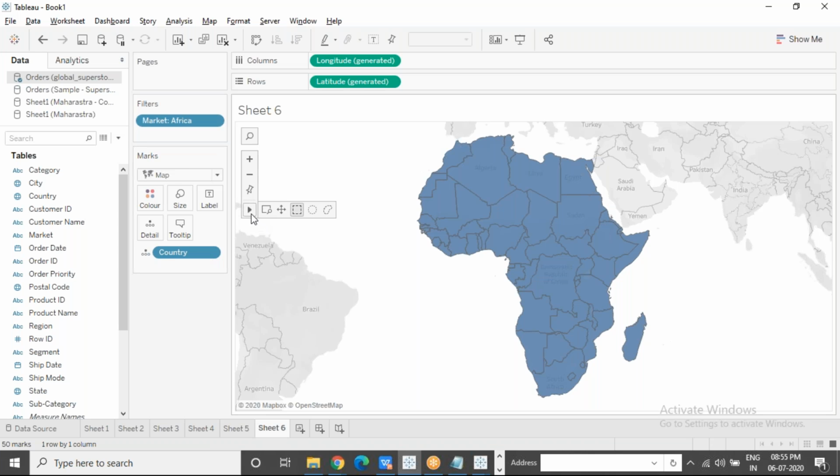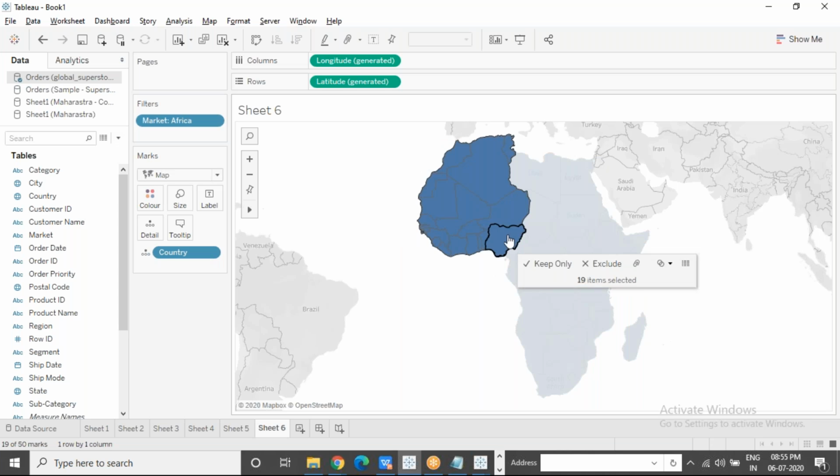So I have decided to use the selection tools. I'm using the rectangular selection tool, as you can see on my screen. After choosing the selection tool, when you click and drag on your map, you see all these are selected. So all these states which I had selected using the selection tool are now highlighted on the map.